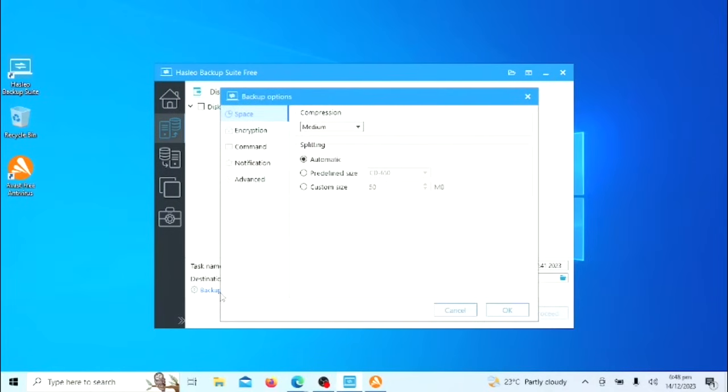The backup options are the advanced backup settings of Hasleo Backup Suite, which are available when creating a new backup task or editing task information. Space is related to settings that may affect storage space, including compression, splitting, and image retention policy.